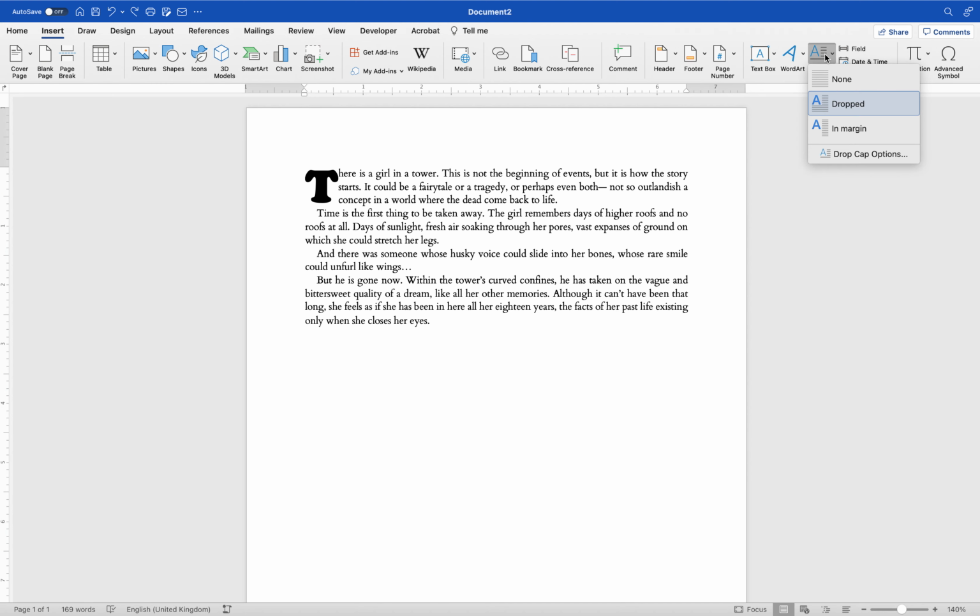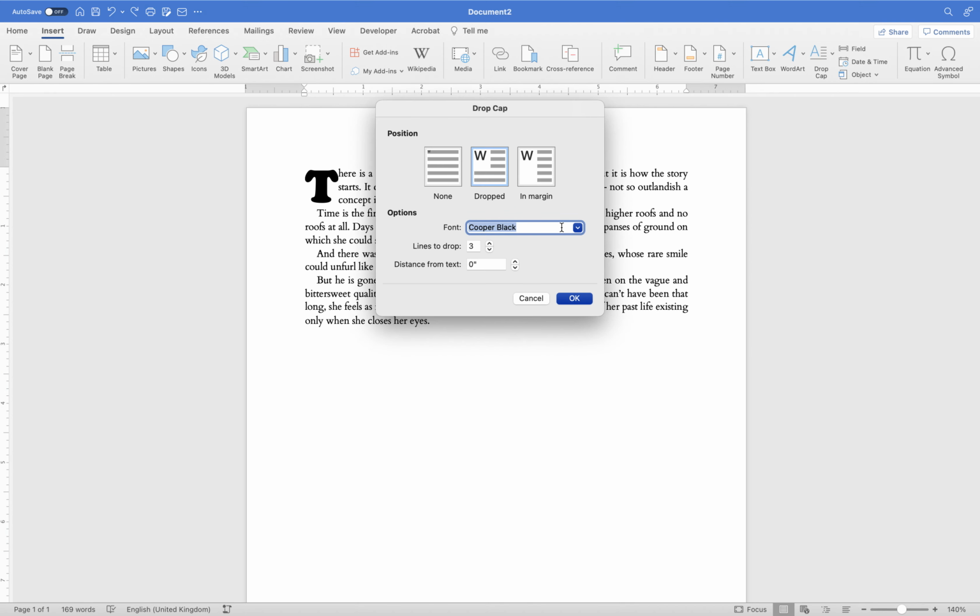Normally, if you weren't doing macros, you would come up here to drop cap options and then do distance from text like that, 0.1. Always do it in 0.1 increments. If it doesn't look good, increase it. This also depends on the font that you're using, because some fonts, especially ones that look like they're italicized or they're like calligraphy style, will bite into this text right here. So you kind of want to put some distance between them.